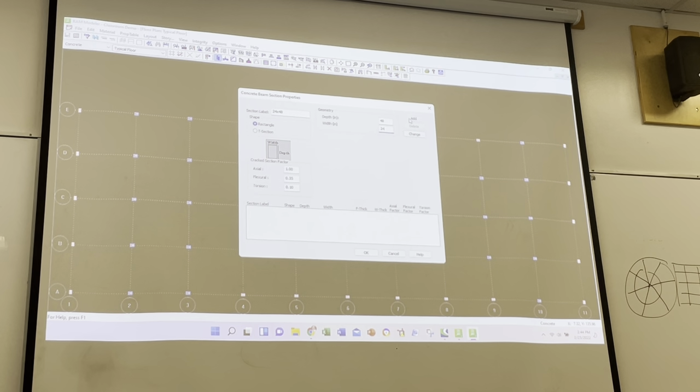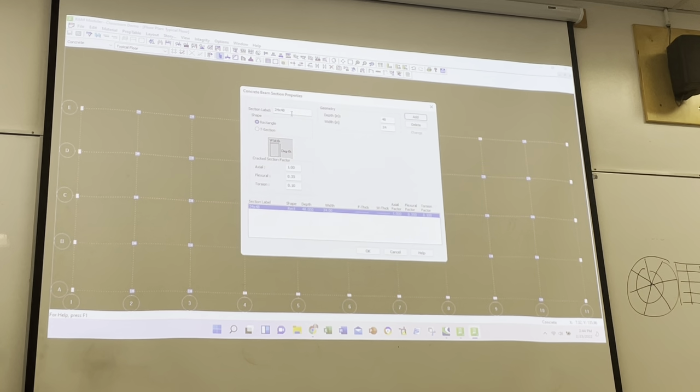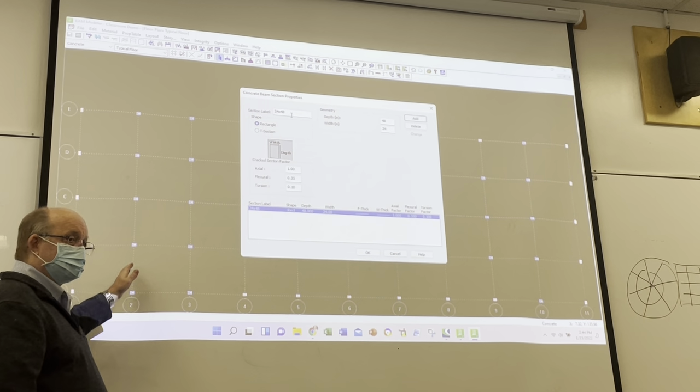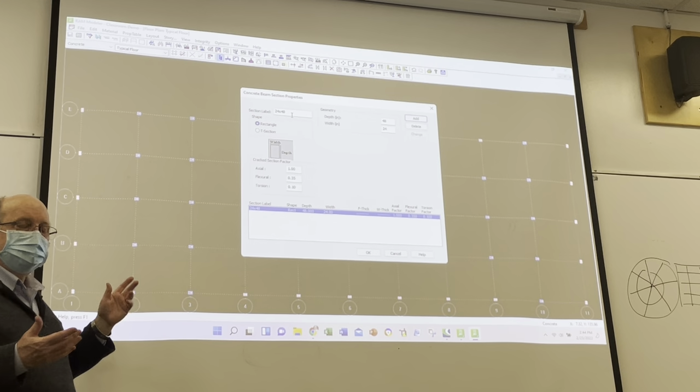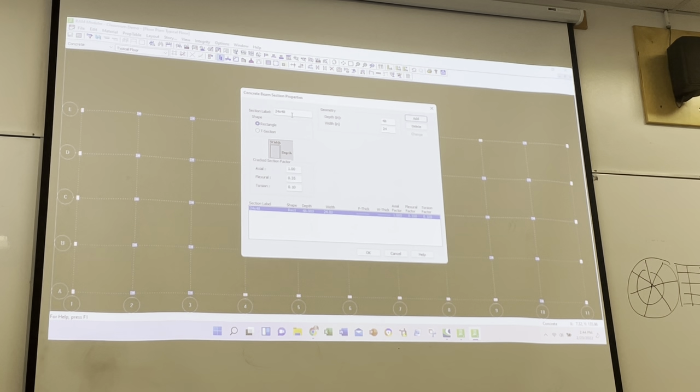So we'll add this one, and we're gonna need, what about the gravity system? You wanna have some beams in the gravity, two-way flat plate. Let's put some gravity beams in, just to see how it works. So we'll do a one-way slab. So let's go the short direction up and down, and we'll make these somewhat smaller, 24 by 36.